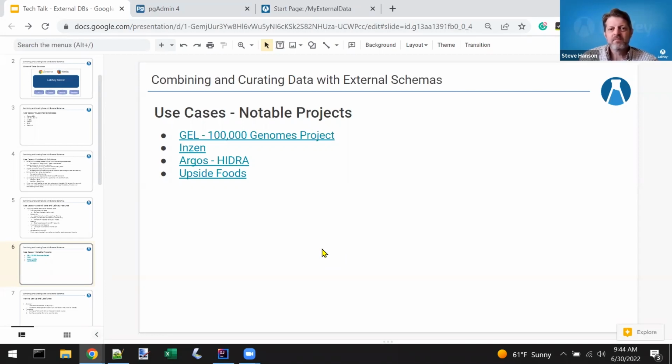web portal. And then Upside Foods recently gave a user presentation about their pipeline to bring in assay data from Benchling. Well, actually, more than just assay data: cell line data and all kinds of data from Benchling, and how they were using both LabKey and Benchling together.